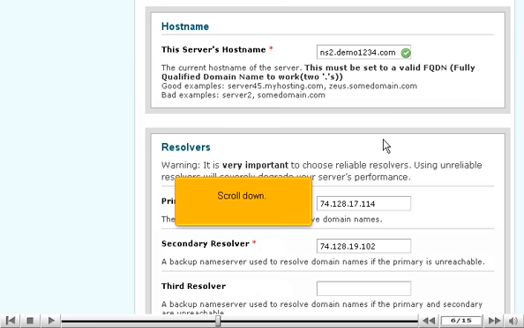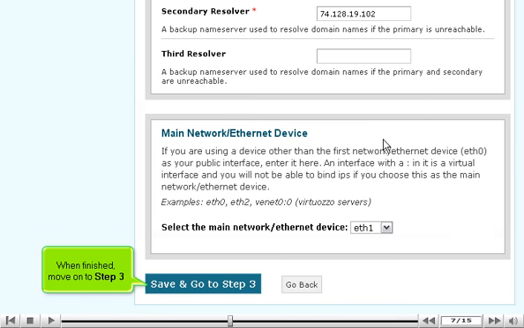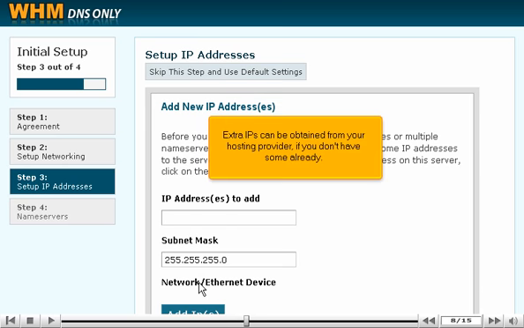Scroll down. The correct Ethernet device should be selected already. If you know this is not the case, select a different one from the menu. When finished, move on to Step 3. We don't have any additional IPs for this server, but you can add some now if you like. The main IP address has already been configured, and that's all that's necessary. Extra IPs can be obtained from your hosting provider if you don't have some already.